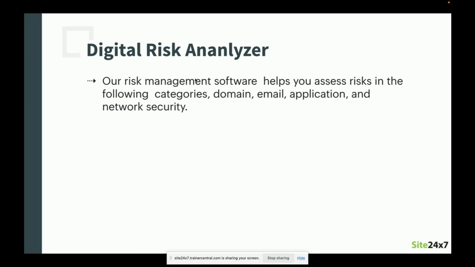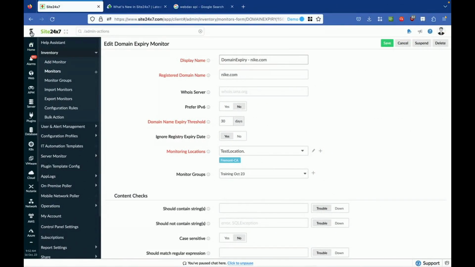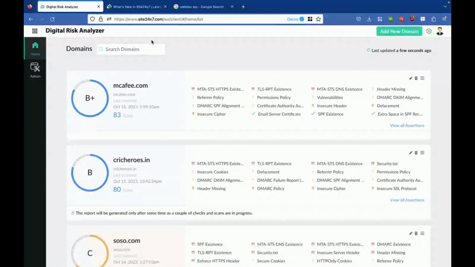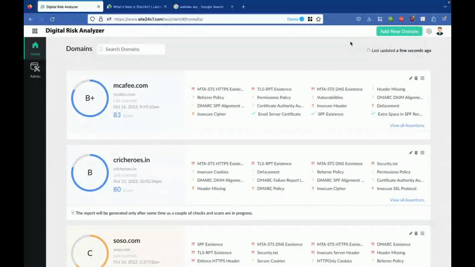So how do you assess that? We have this icon here, right? Click on it and go to Digital Risk Analyzer. So this is how it will look. If you want to add a new domain, click on it, give the display name, give the domain name, and how frequently you want a scan to be run. You can select it from the drop down, either it can be 1 day to 2 weeks. Once you save it, the domain will get added. So we will run a scan and provide the results, and the results will look like this.